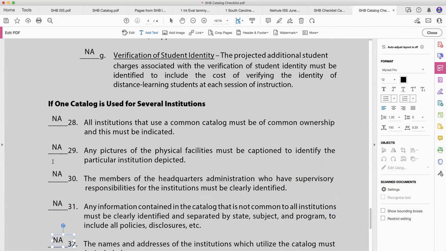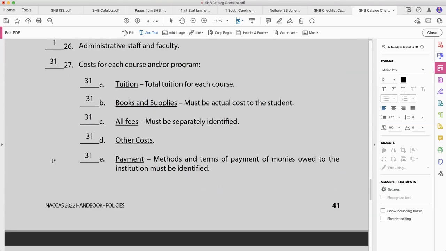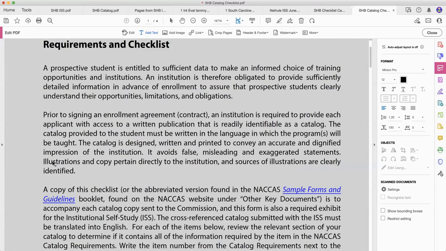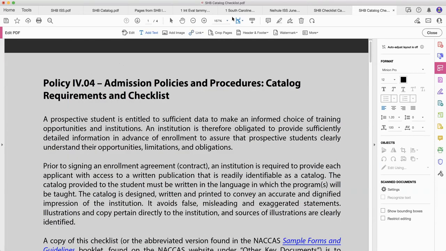Okay, so now everything matches up. So now what we would do, we would put this in our ISS and we would bookmark it. So now, if you have any questions or concerns about this NACCAS checklist for the catalog, you're going to have to do a checklist for your enrollment agreement, the leave of absence policy, withdrawal. So all of those policies, you will have to do the NACCAS checklist. And then you're going to have to download it and then upload it to your ISS, your institutional self-study. And you're going to have to put it in the proper place in the ISS and then make sure you put a bookmark for each one of those.